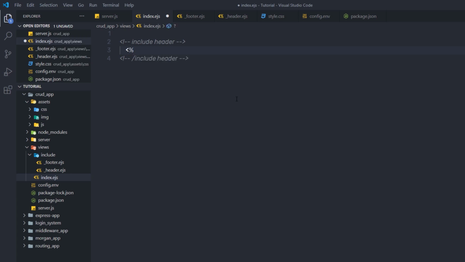So here I'm going to call EJS syntax like this, and inside this EJS syntax, I'm going to say include. In the parentheses, I'm going to specify the path of my partial files. So in the single quote, I'm going to specify include /, then specify the header file like this. And as you know, we have the prefix underscore, so I'm going to specify underscore as a prefix for this file. Just after that, I'm going to copy this statement and paste it down here. Change this header to footer and change this header file to footer like this.